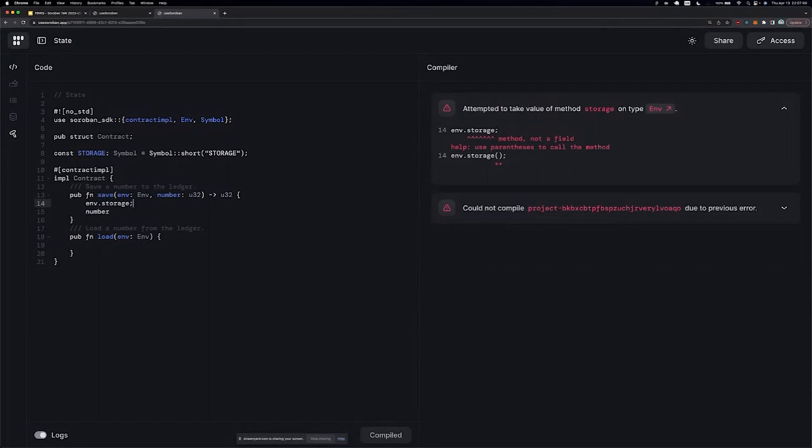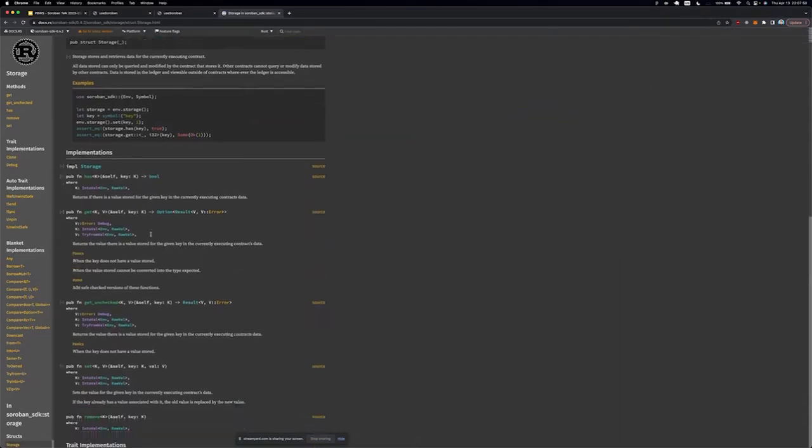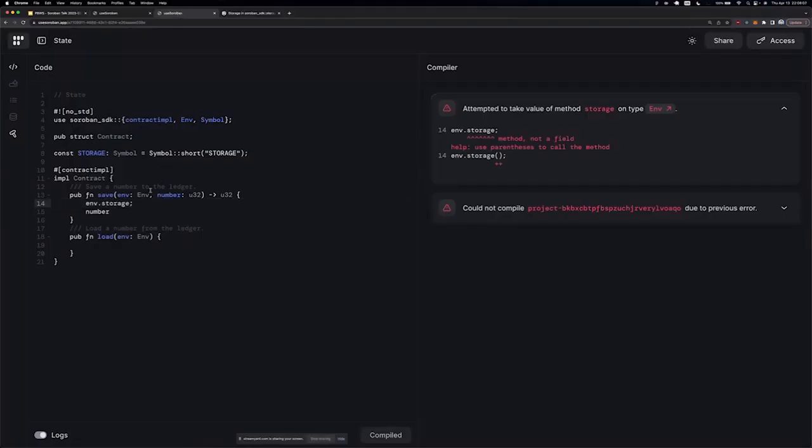Not the error I was expecting. So storage is a method, not a field, as we can see inside of this error message. We can go ahead and inspect what exactly storage is in the documentation, and let's see exactly how to use it. So we can see that there is a set function under storage. It takes a key and a value. Okay. So with this new knowledge, since this is a method, not a field, we're going to call this.